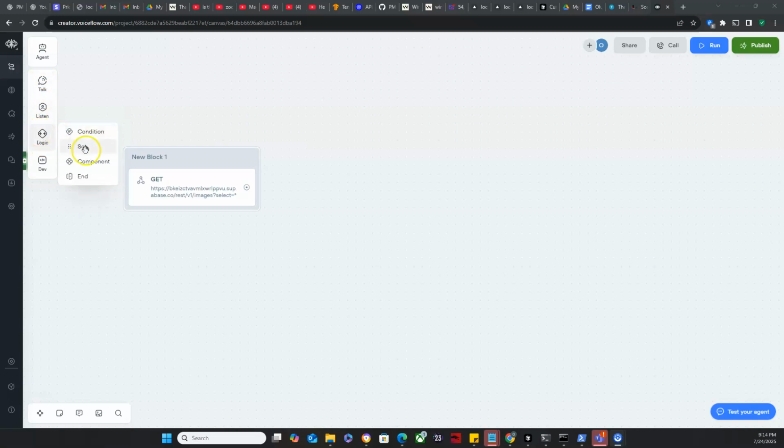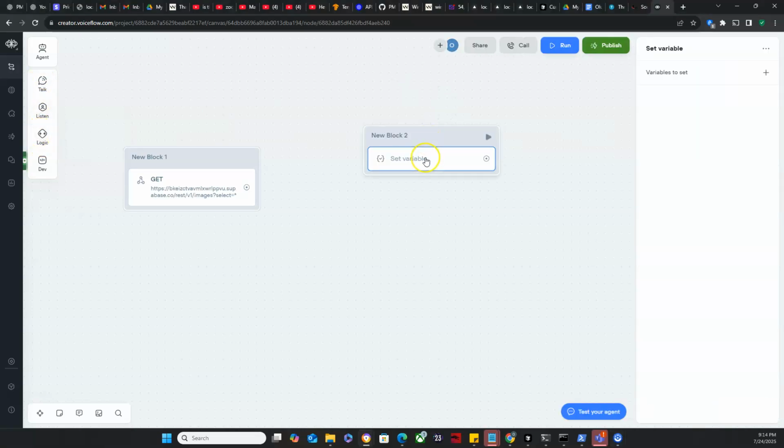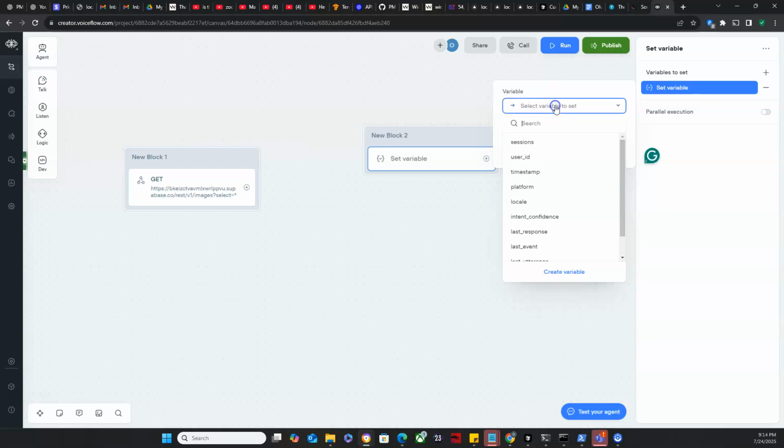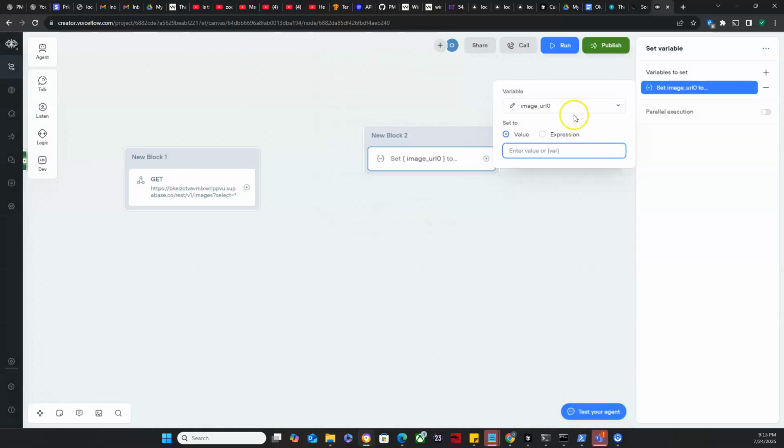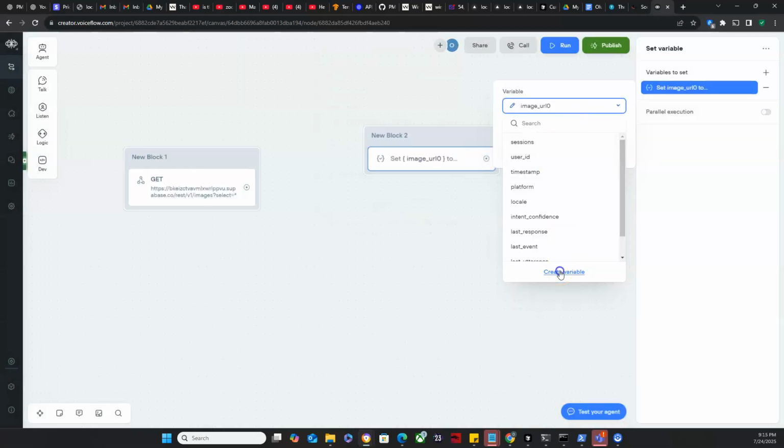Okay, so let's create our variables, right? So the set step, we can use that. So what we'll just do, click this. So create the first variable. So remember what we need. We need image URL 0. So that will be the first image URL. Then hit create variable. Then create another variable.